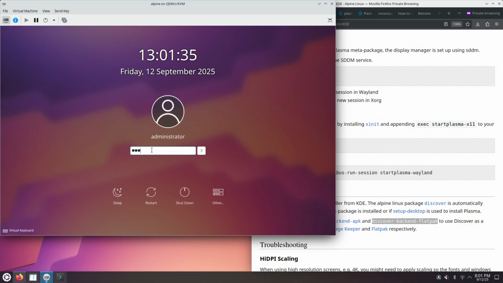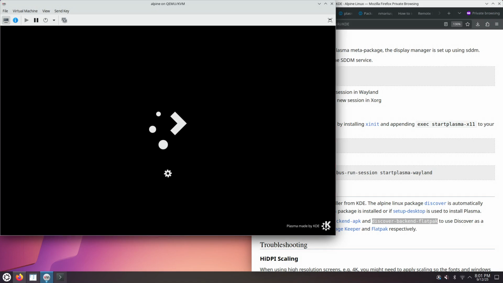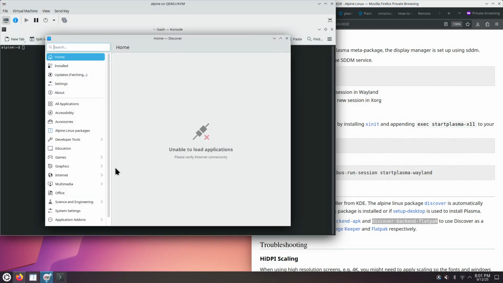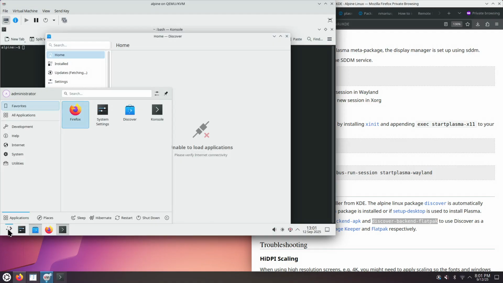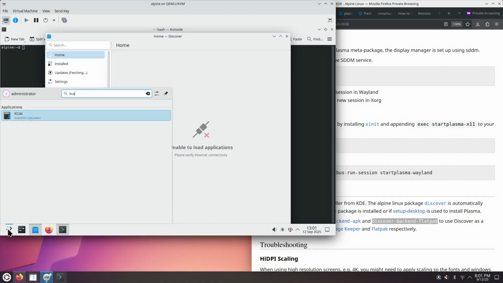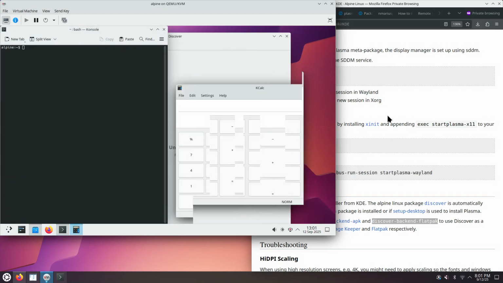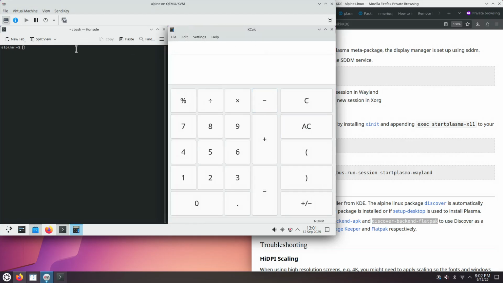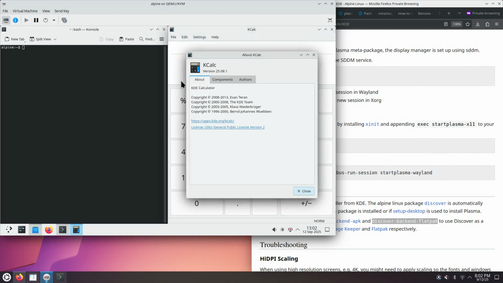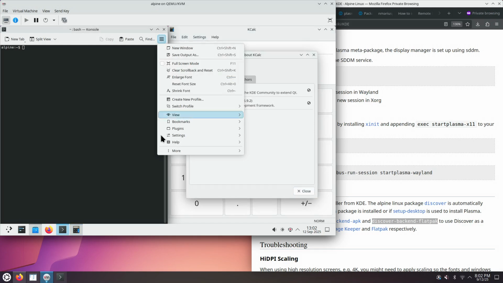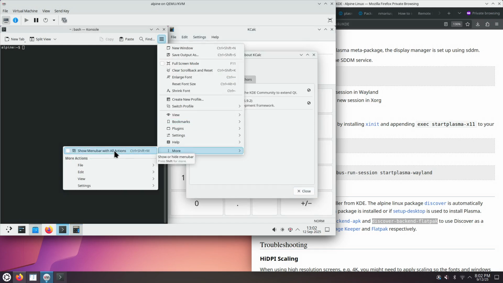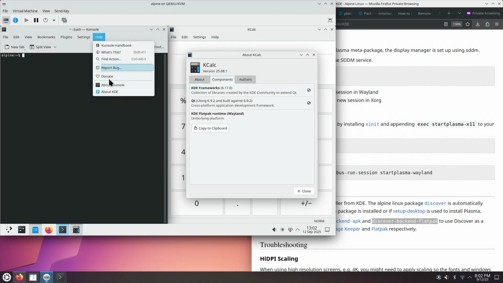We're back at SDDM. Let's make sure that kcalc has been added to the start menu and that it starts correctly and uses the correct theme. So the same theme should be used by both kcalc and Konsole. Konsole was installed from APKs, kcalc from FlatHub. More, show menu bar with all actions, Ctrl-Shift-M. Help, about Konsole.